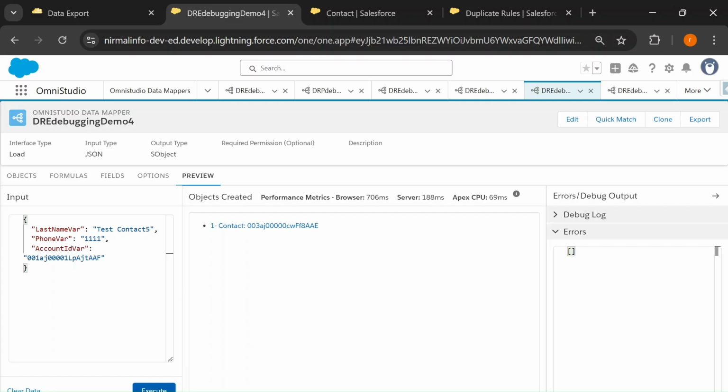Then how to debug it? If this is a sample use case, you are able to find out. In case you are passing some values from other components, you need to debug those components. For example, IP, you need to debug it. For example, OmniScript, you need to check the debug logs. When we cover the videos on those components, I will show you how to debug it.